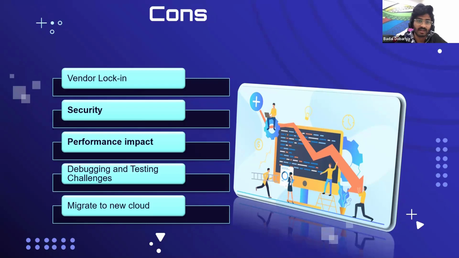Let's see the security cons. So cloud providers will often run code from several customers on the same server at any given time. They do this by using a technique known as multi-tenancy. Let's see the performance impact on the serverless system.